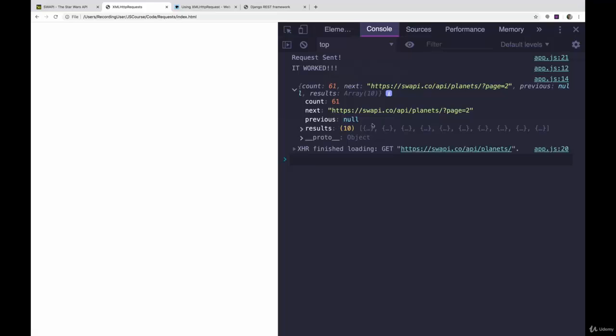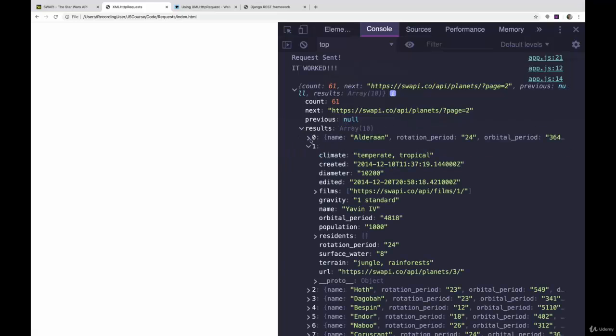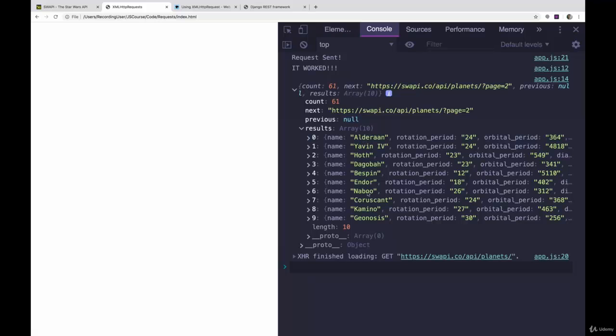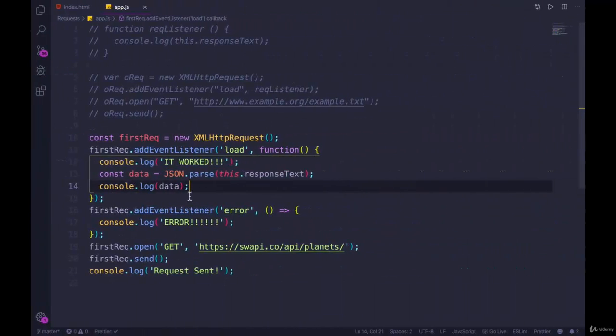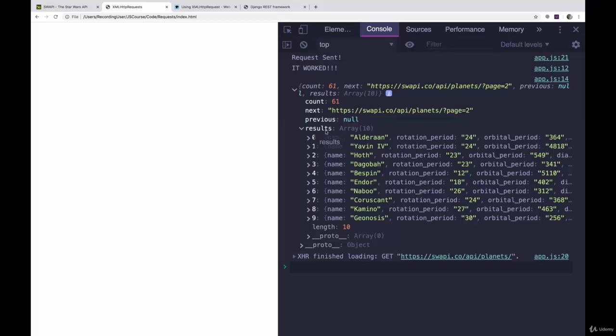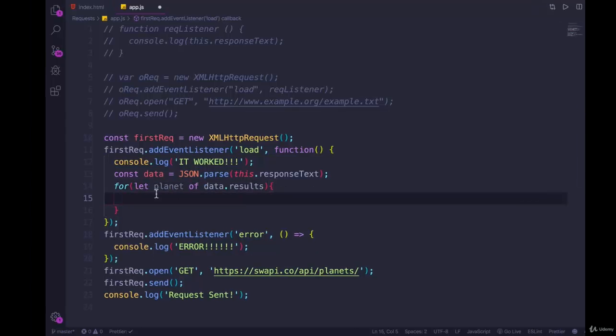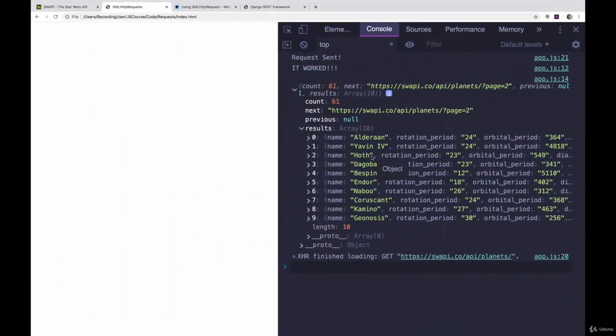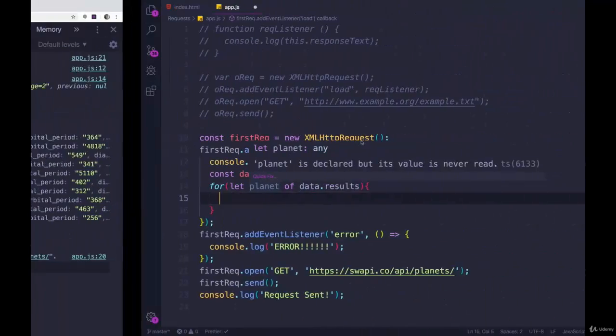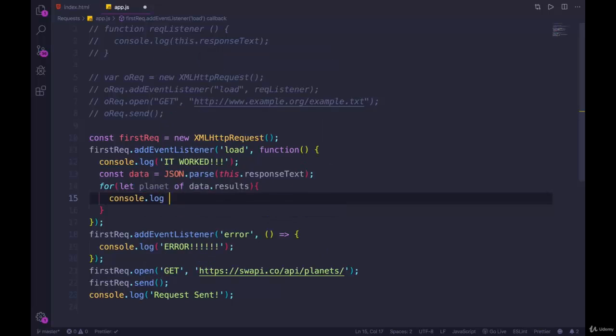So I could do something like loop over the results and print out each planet name. So I would need to access data.results, loop over that. So why don't we start there? Data, so let's do for let planet of data.results. We now have this awesome JavaScript object. It wasn't JavaScript before, we converted it. And we want for each one of these to print out the name. So we'll do a console.log planet.name.